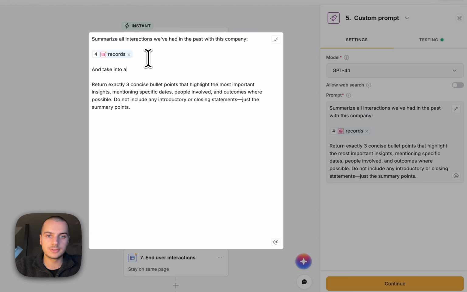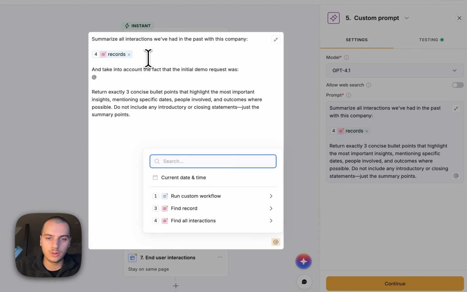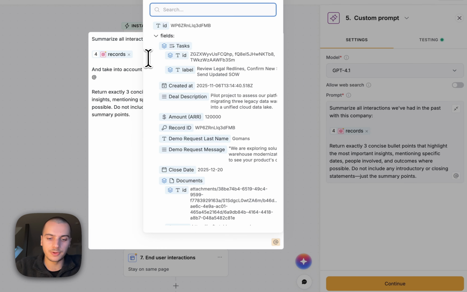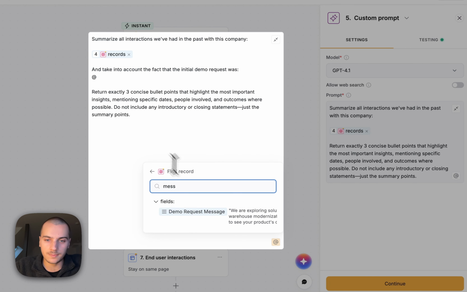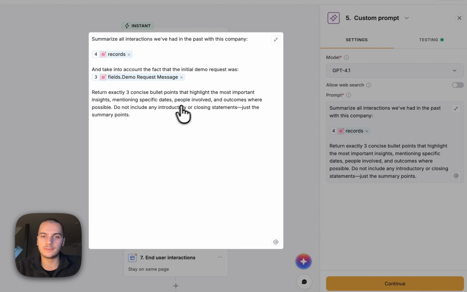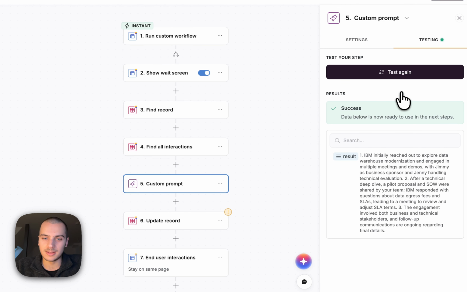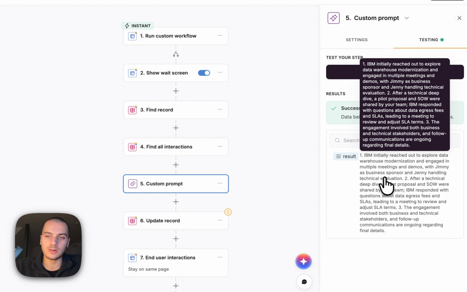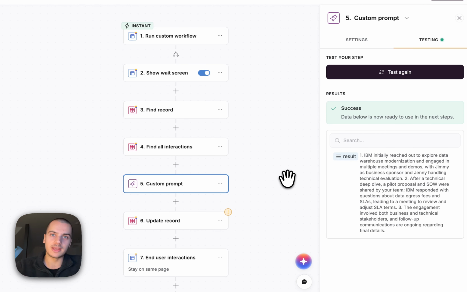Now I could even customize my prompt to also take into account the information that we found at the deal level. They wrote a specific message when asking for that demo, and we will pass that as well. So we'll have even better answers, because it will not only know all the emails that have been exchanged, but also the initial context, like why did they reach out to us in the first place.